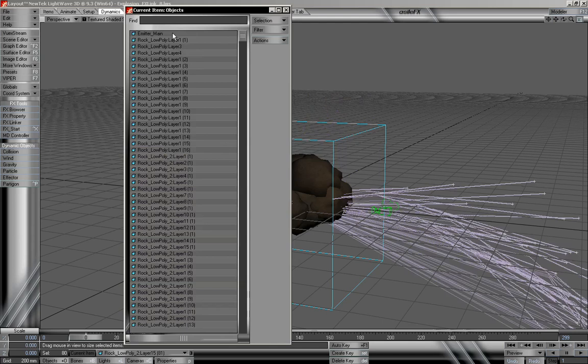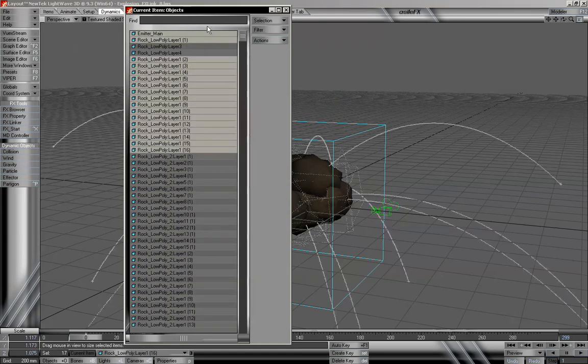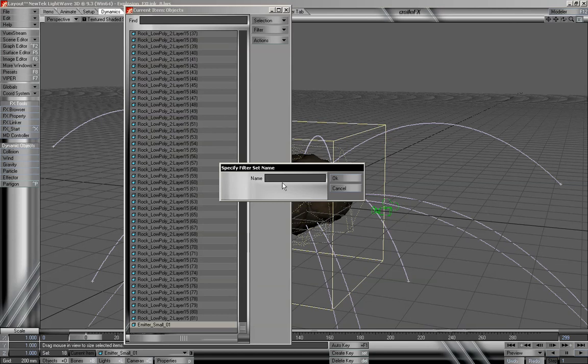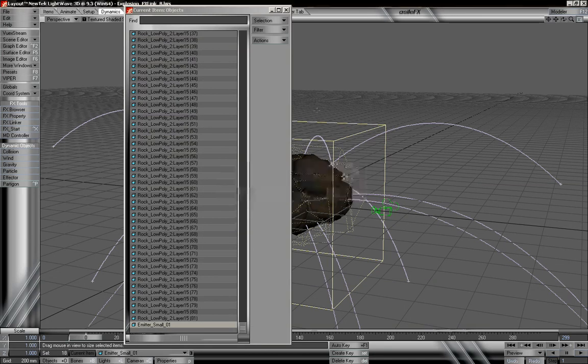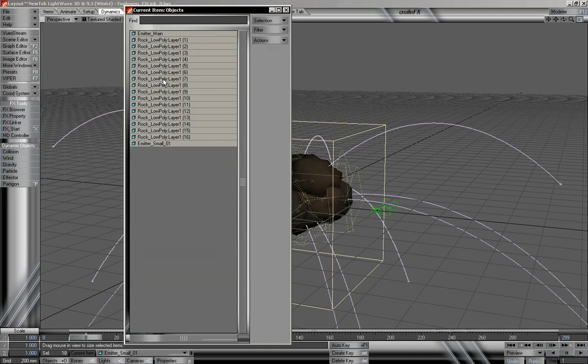And what I also want to do is create a filter for just these main objects and the larger rocks that we have. And if we hold down the control key, we can select those individual objects. If we go all the way down to the bottom, we can select that new emitter. I'm going to create a new filter set for that, and I'm going to call this just main objects. Click OK. And now if we go to our filter, we can select main objects, and now only these objects are going to show up for us to select.